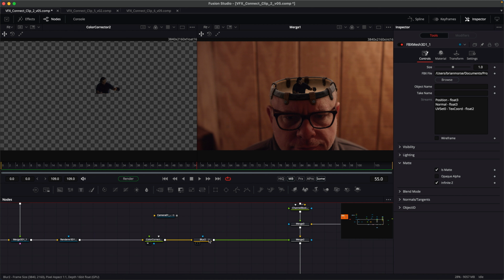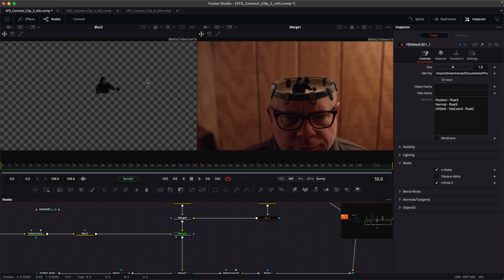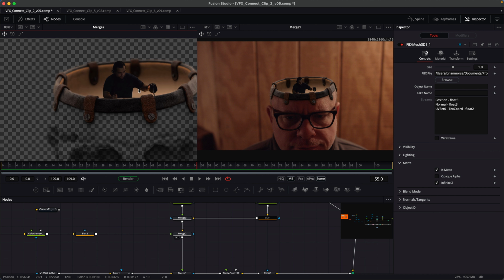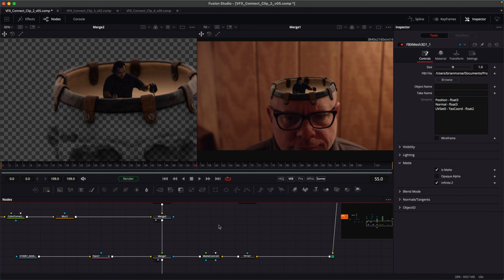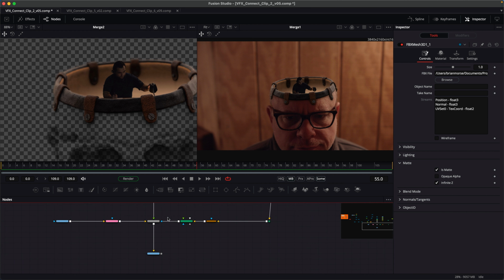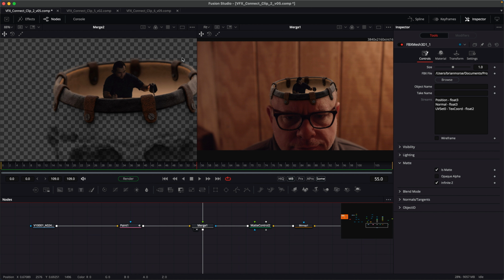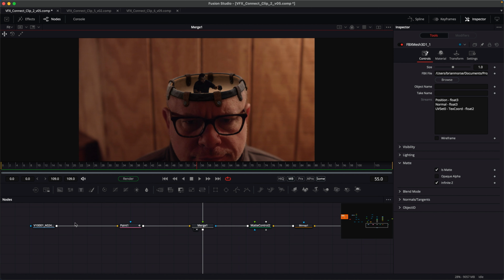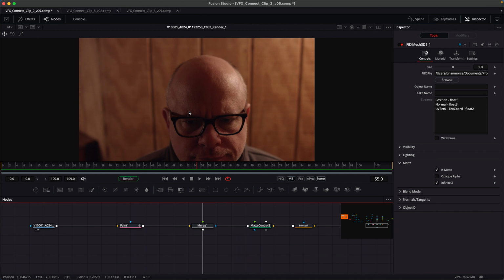I just did a quick color correct, a little bit of blur, and then merged that over. So now we have John inside the head. Everything's matted out. Everything looks pretty good. And then we have the main plate. So here's the main plate. This is their original shot. Did some paint work because we had to get rid of the top of Rich's head. And then we merge that over.